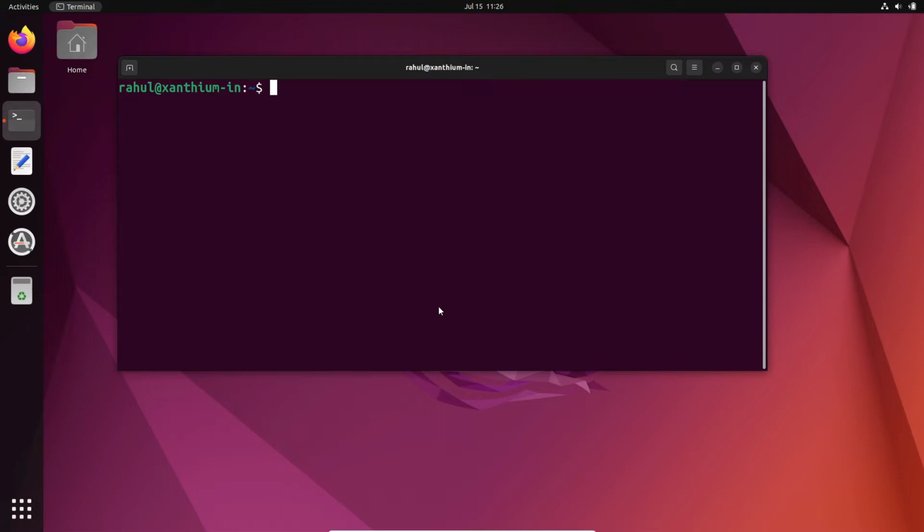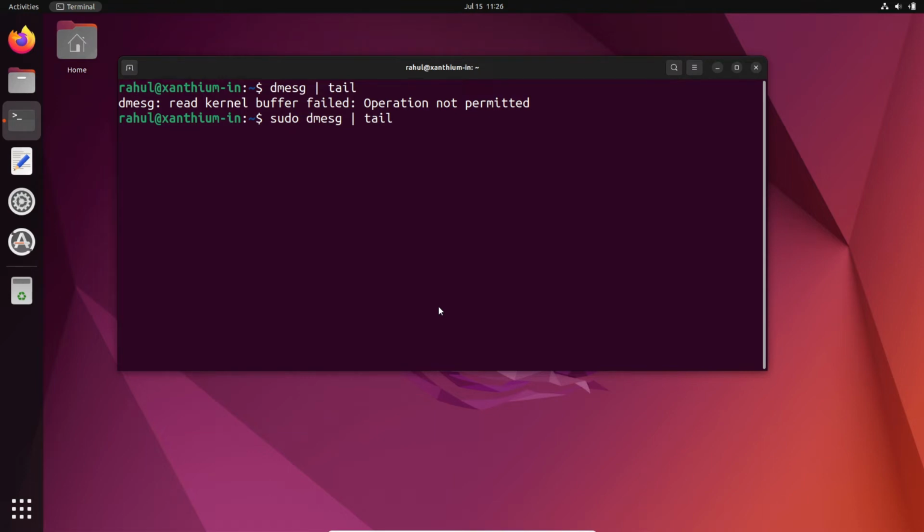For that, we will use the command called dmesg and send the output of dmesg to the command tail, so only the last part is shown to us. Earlier, you could use something like this. But nowadays, in this particular version, Ubuntu 22.04, we are not able to use dmesg like this. So we have to use the sudo command. So you have to type sudo dmesg | tail. Then you have to give the password.